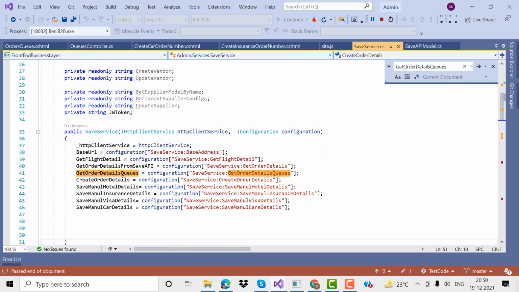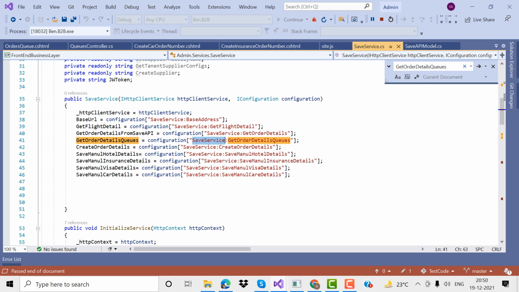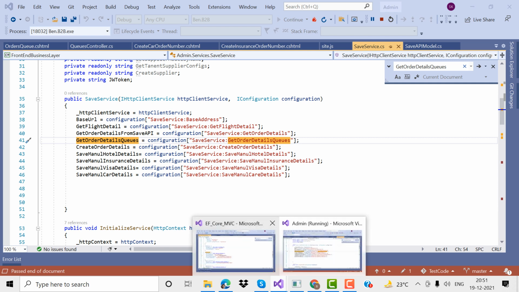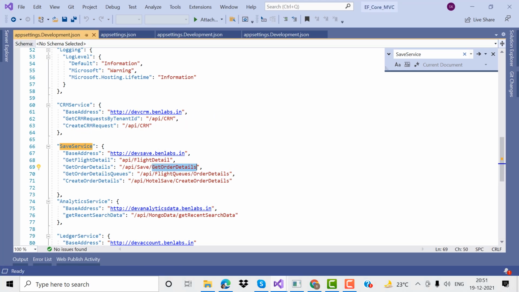we are calling the SaveServices. Under the SaveServices there is a GetOrderDetails method. From where are the SaveServices coming? The SaveService is configured in the appsettings.Development.json file. In the SaveServices method we are calling GetOrderDetails, and this GetOrderDetails contains the API call, with this base address. Accordingly, we are calling the API calls and methods.